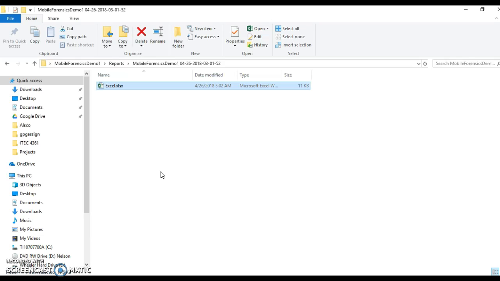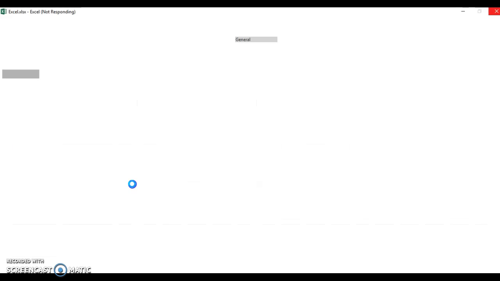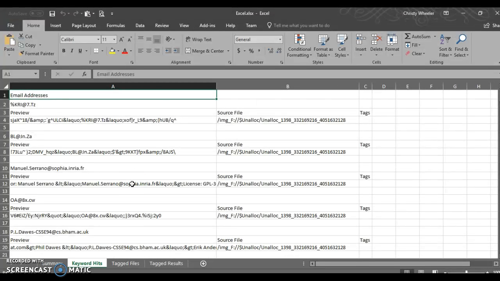Okay, so the Excel spreadsheet finally pulled up, and as you can see, there are tabs here. The first one is a summary. It gives the case name, number, examiner, and the number of images. And then the next tab here is keyword hits, and had I plugged in keywords and gotten any information, it would set it up just like what we see here. Obviously under tags, I don't have any keyword tags. We didn't do that in this.